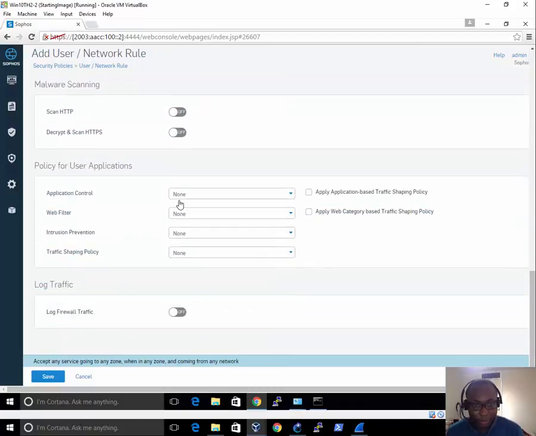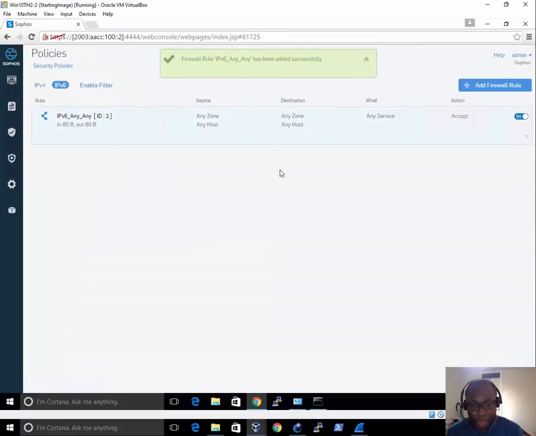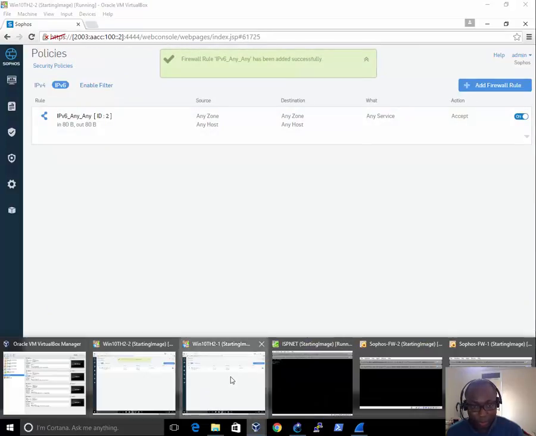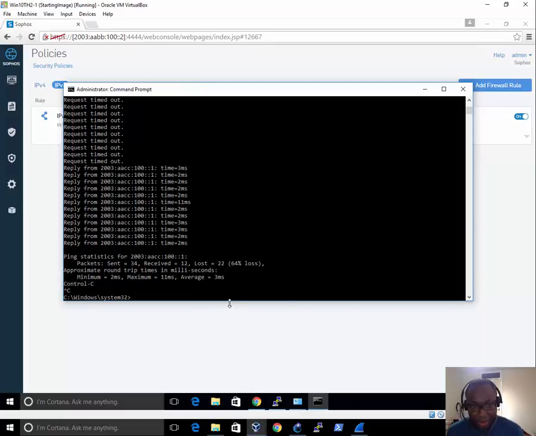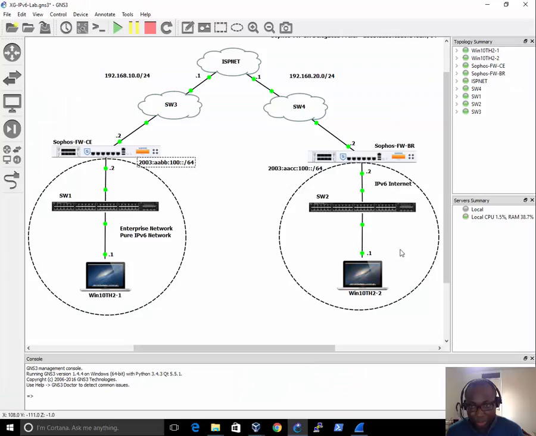Let's leave NAT on and let's save that. And that's done. Now if we go back to our Win client, here we go. The packet's been delivered successfully to the other hand. And if I try to ping this device now, the ping that was successful was this gateway.